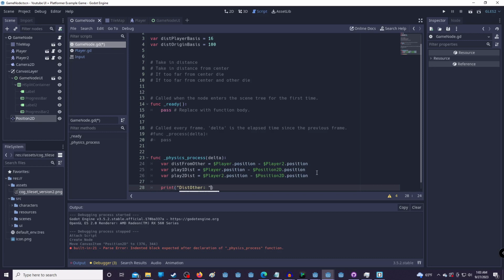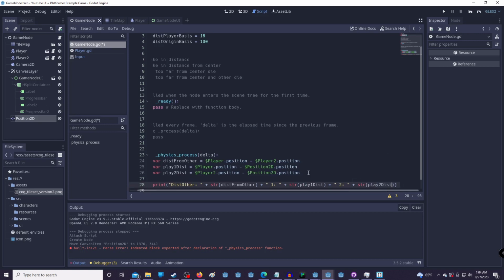This other plus this str for string, this from other plus 1 plus str play 1 disk plus 2 colon plus string play 2 disk. And let's try doing something.